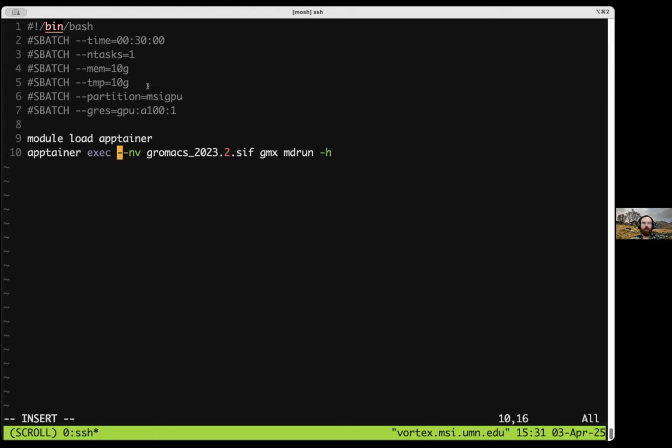The key changes were just running this job somewhere that has access to a GPU, and then including this --nv flag.